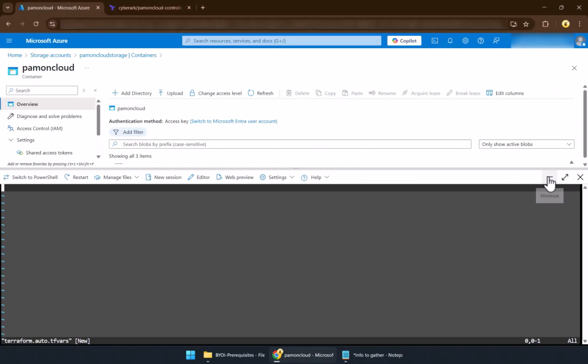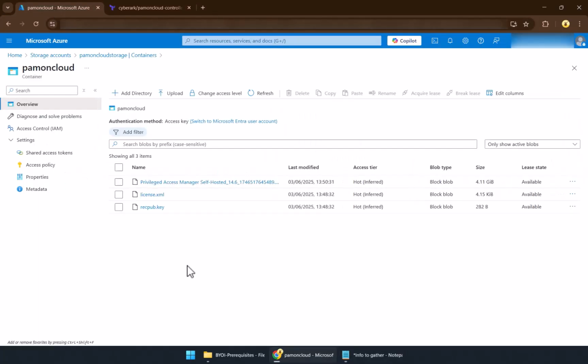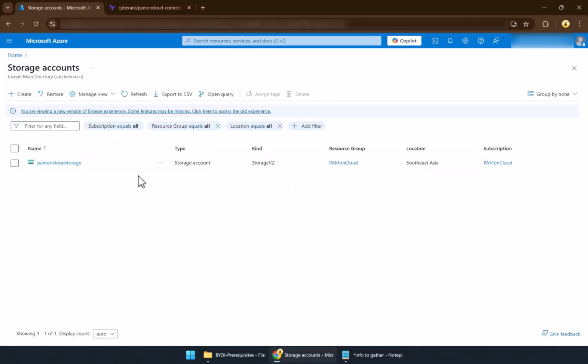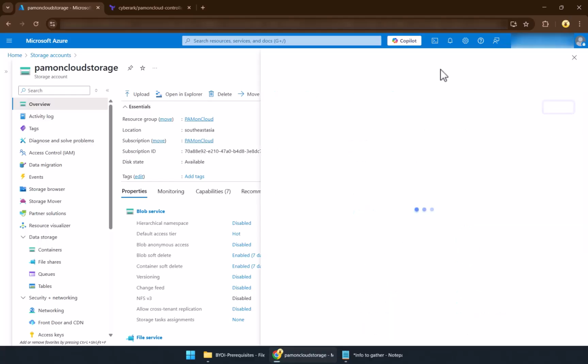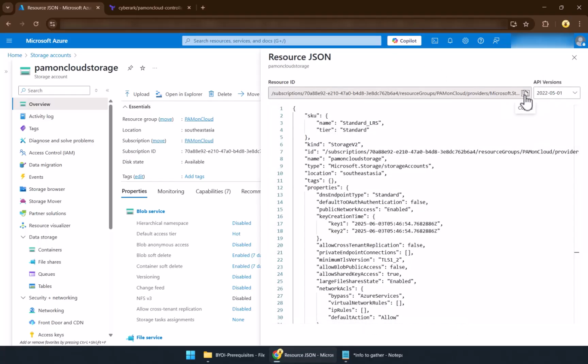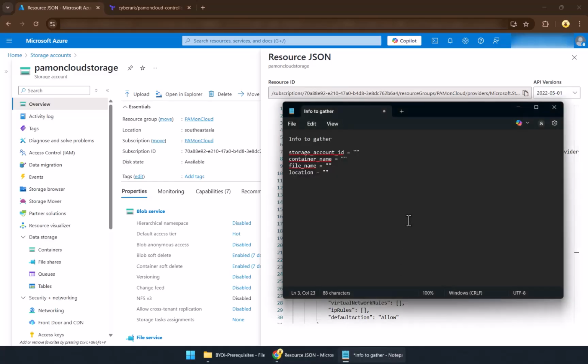Now, let's retrieve the required values from our Azure portal. First, we need the storage account ID. We'll navigate back from the container to the storage accounts overview page. The easiest way to get the full resource ID is by clicking on the JSON view and copying the value from the resource ID field. We'll then paste this into our variables file.